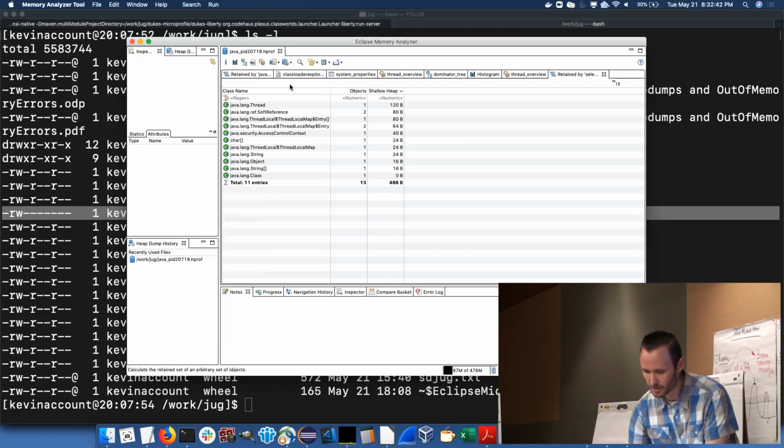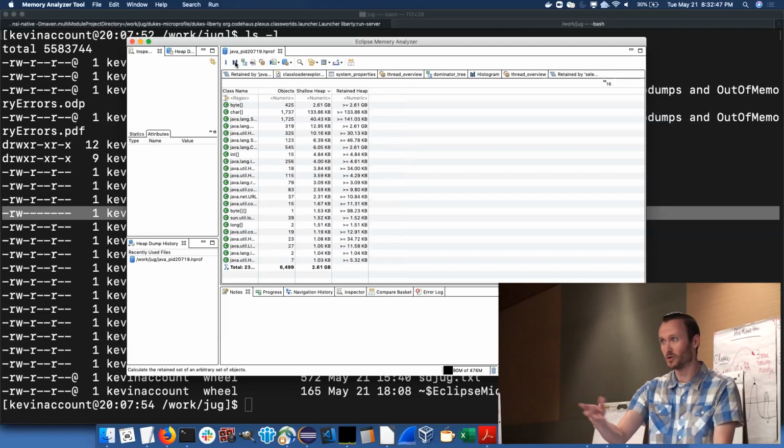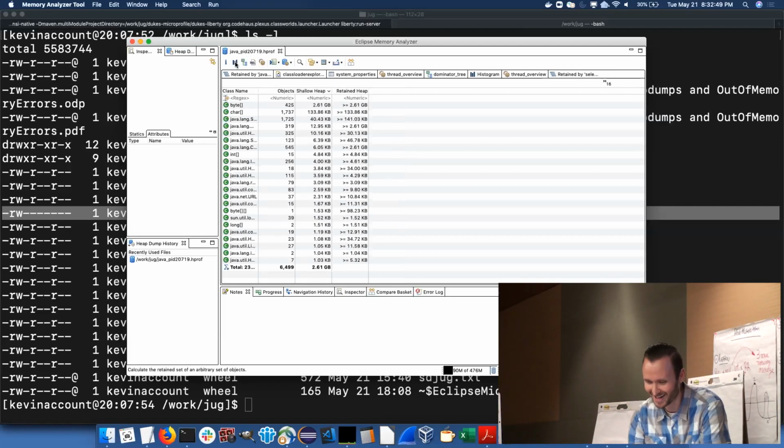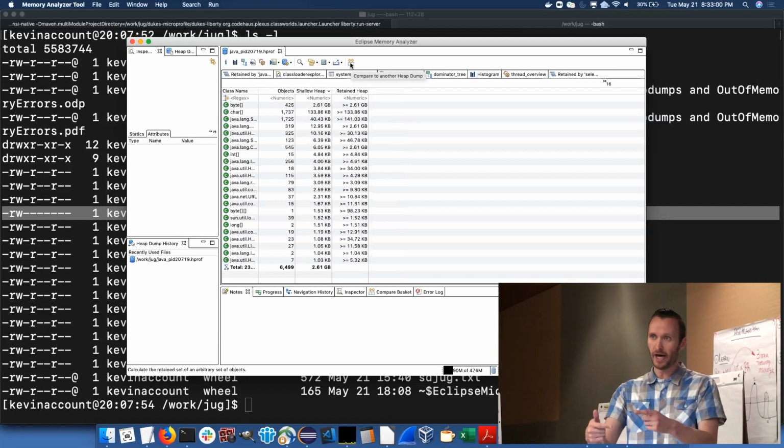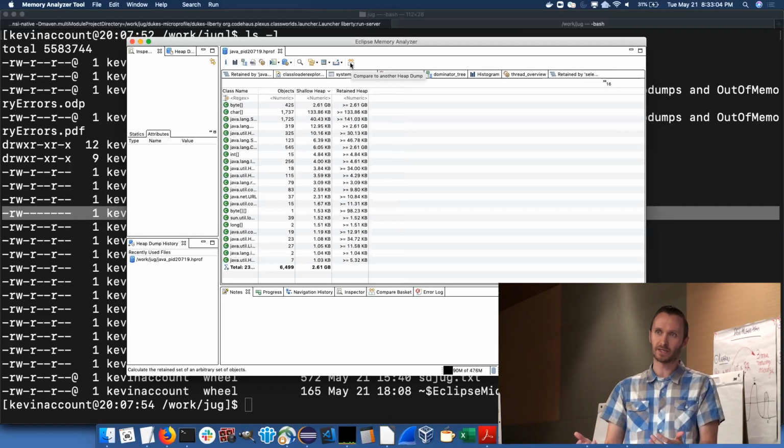And then there's a feature in MAT when you open up the histogram, so you can load multiple dumps at the same time, although you have to have enough memory to do that. Then you load both dumps in the tool, you open up the histogram, and then there's this compare to another dump option. So then you would load that, and it would show you the difference. So that would be the easiest way to find a leak.